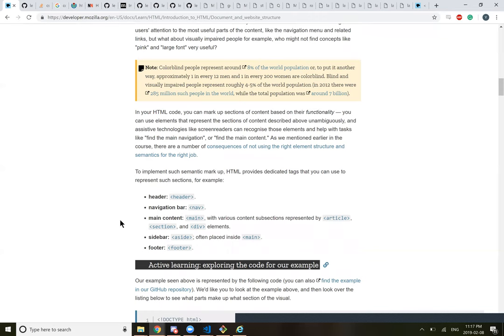In your HTML code, you mark up sections of content based on their functionality. You can use elements that represent the sections of content described above unambiguously, and assistive technologies like screen readers can recognize those elements and help with tasks like find the main navigation or find the main content. As you mentioned earlier in the course, there are a number of consequences of not using the right element structure and semantics for the right job.